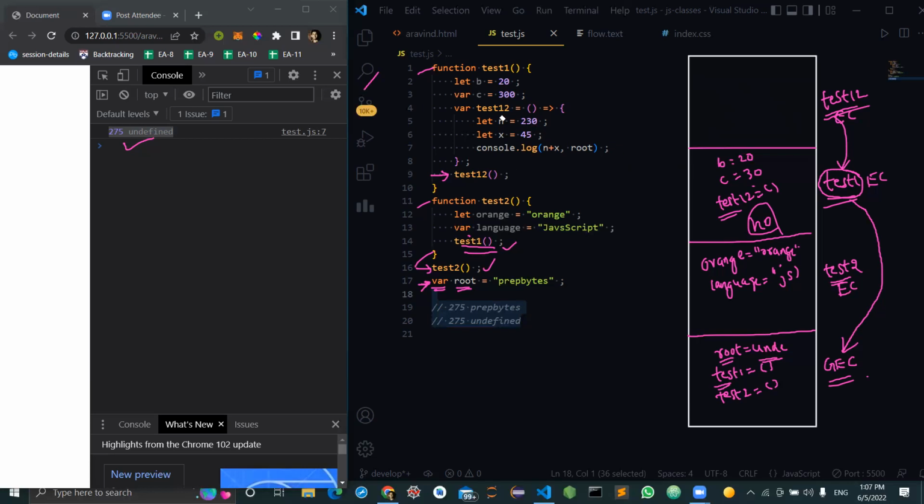Now where are we calling this test1 from? We are calling from this 9th line. That means from the test1 execution context. Now this got completed. Then the control goes to line number 10. That means this function has also completed. That means the test1 execution context will also get erased.